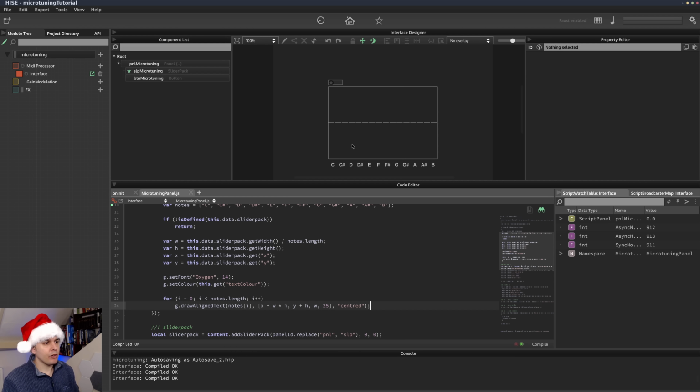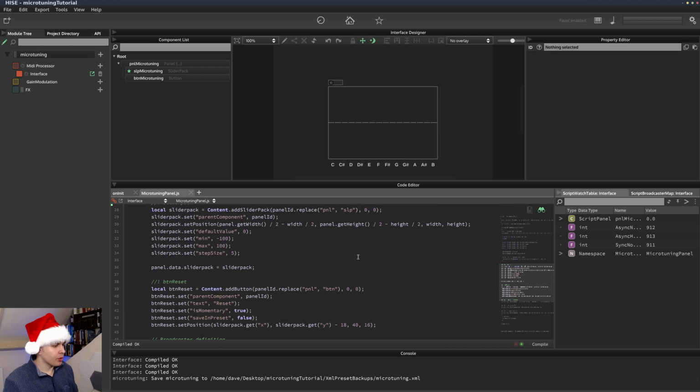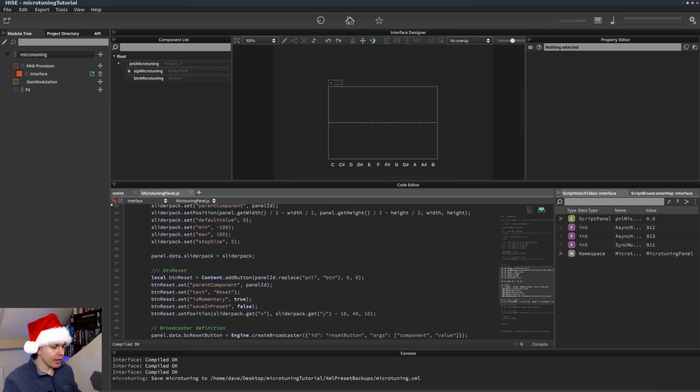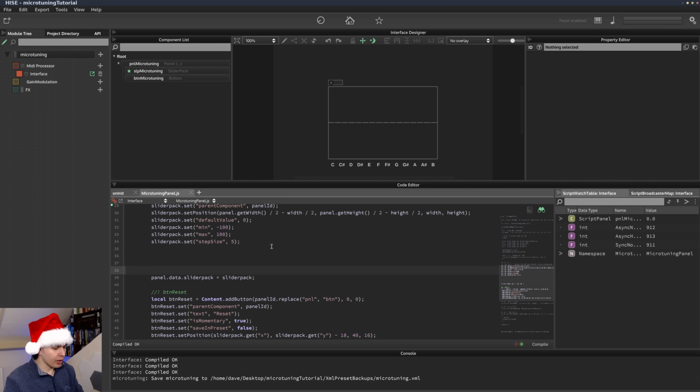So the next thing to do is to style the slider pack. So we're going to do that using look and feel. Okay, so we go down here and there are quite a few look and feel functions for the slider pack. We're not going to use them all today. So the first one is, well, let's create our look and feel object first of all. So let's call this LAF. Actually, let's make that a bit more descriptive. LAF slider pack, so we know what it's for.